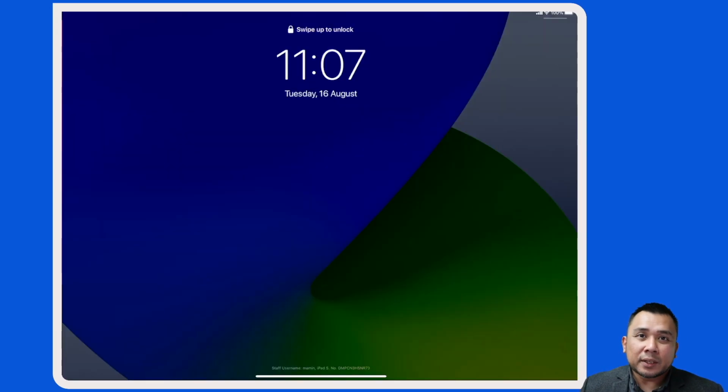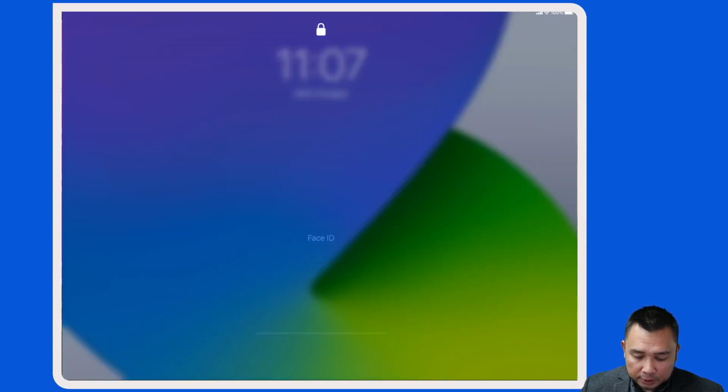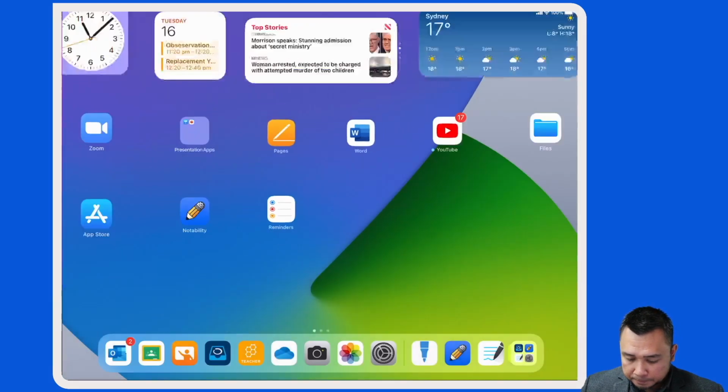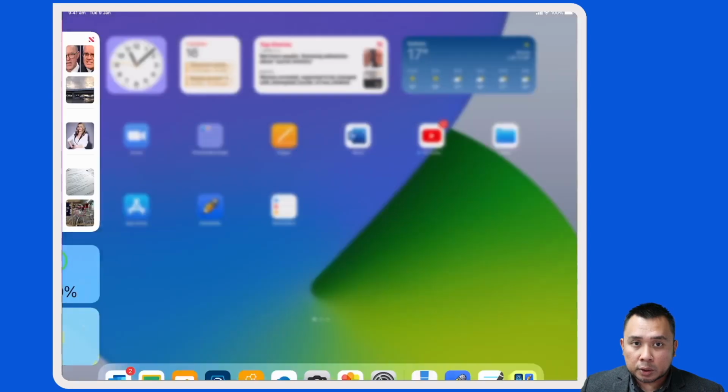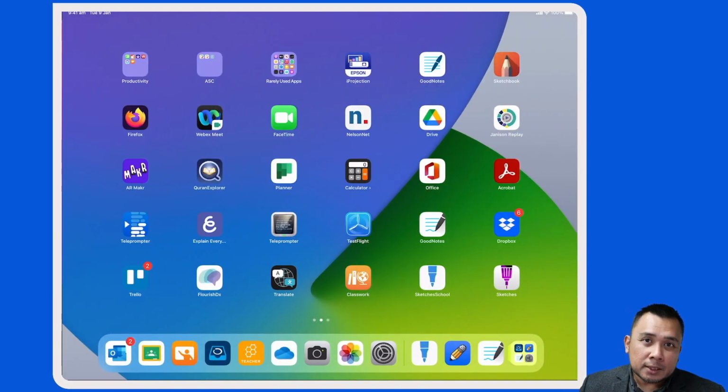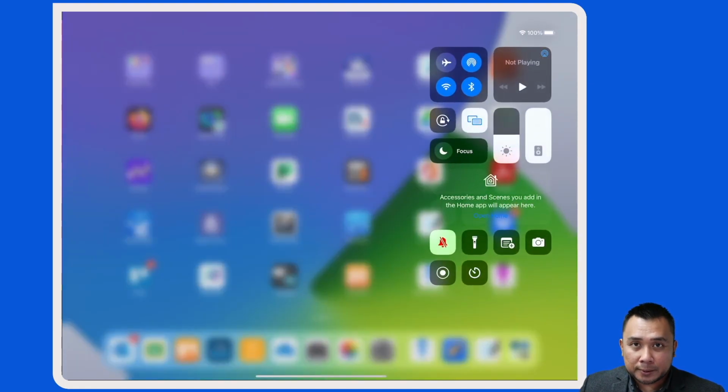You can also activate the Control Center when your iPad is not locked. So let's get into my iPad. And here you can see that I am on the home screen of the iPad. Similarly, to activate the Control Center, simply swipe down from the top right of your screen. As you can see now, the Control Center is enabled and you can now start using it.